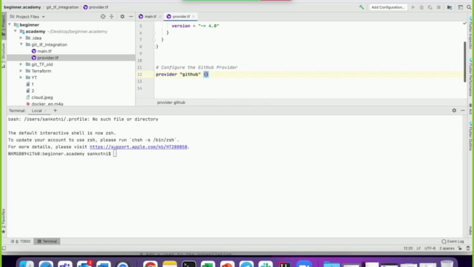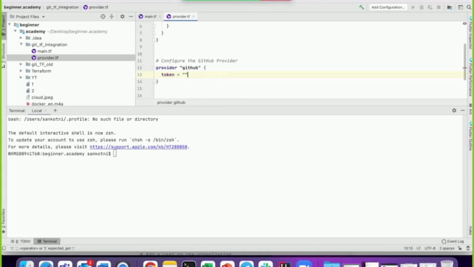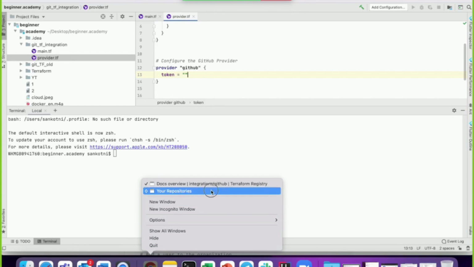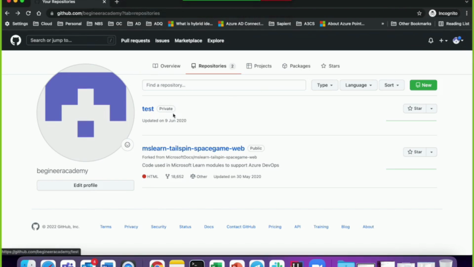For each provider we need to pass a token. This token is for this GitHub provider. In order to interact with GitHub, there should be some authentication process. For that, this is my GitHub. If you see, there is a test repo, and another one I could have forked. Only these two are there.